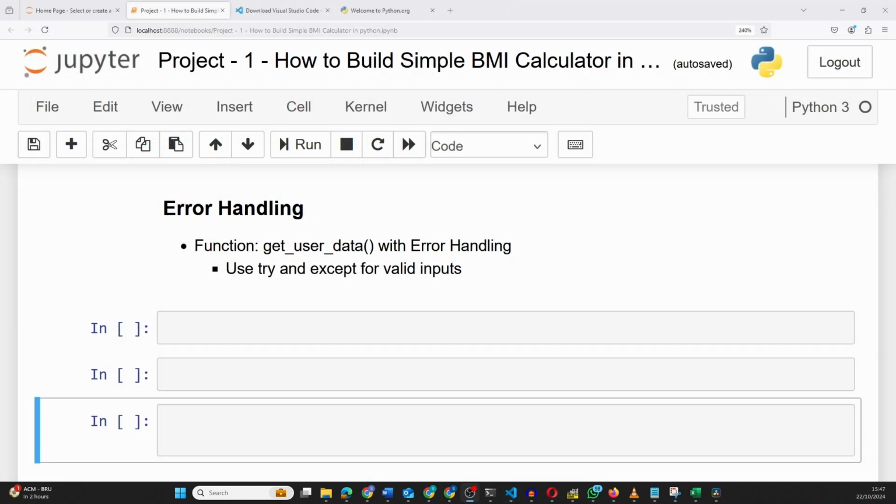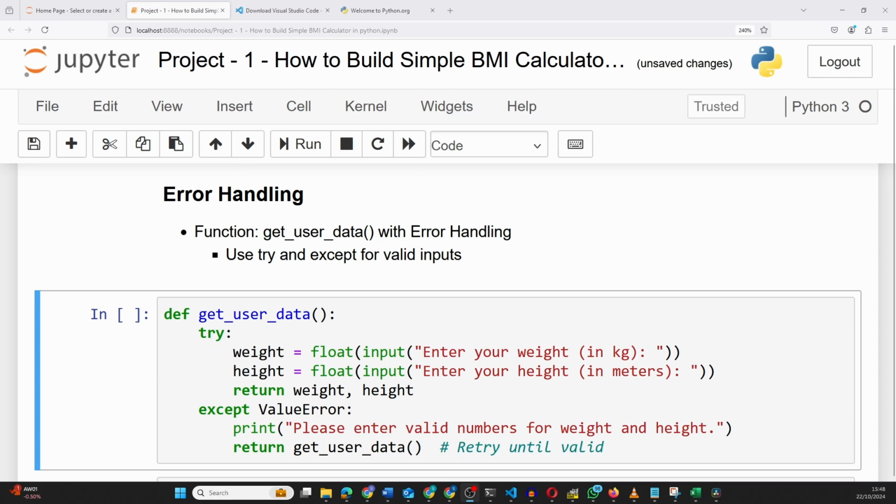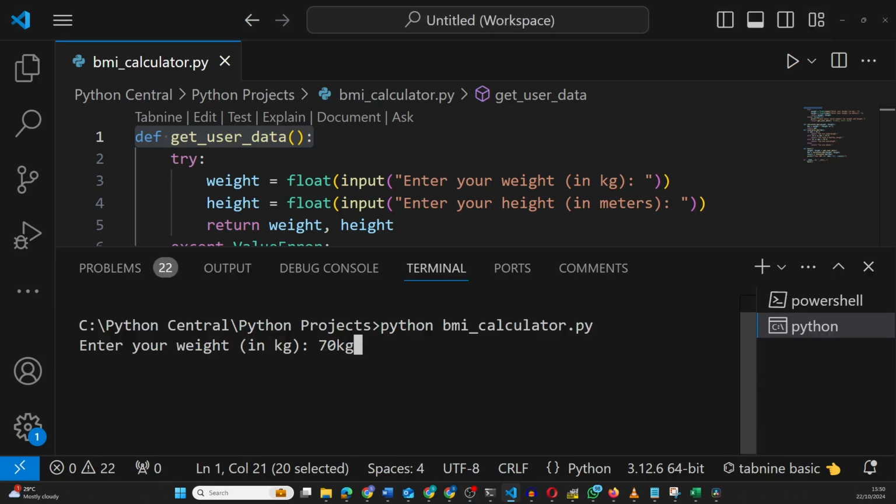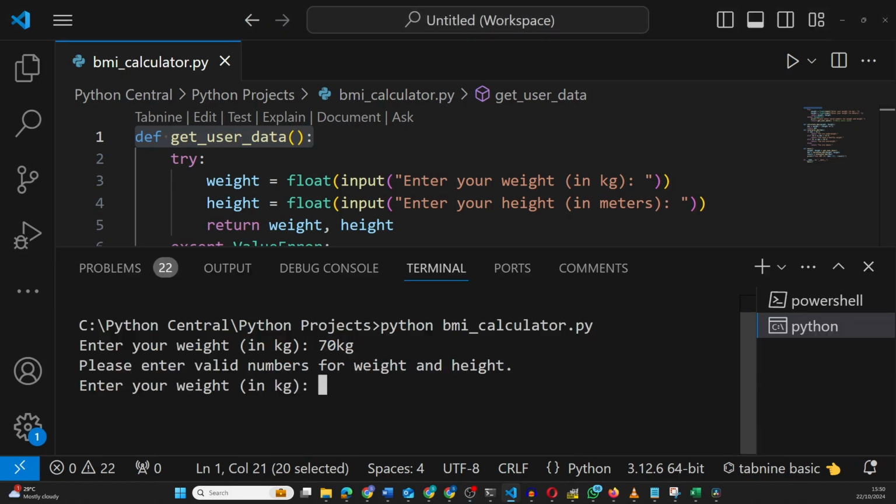Remember how we mentioned earlier that users might enter wild data? Well, here is how to handle it. We can add error handling using a try and except block to prevent our program from crashing if a user enters invalid data. The following code ensures that if users enter something invalid, like text instead of a number, the program catches the error, prints a message, and prompts them to try again. No crash, just a smooth retry.